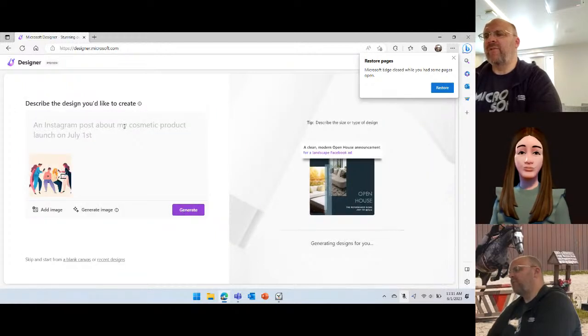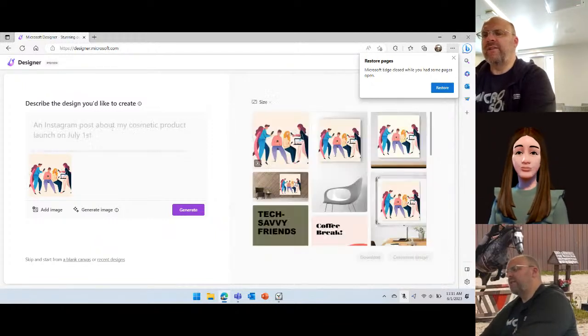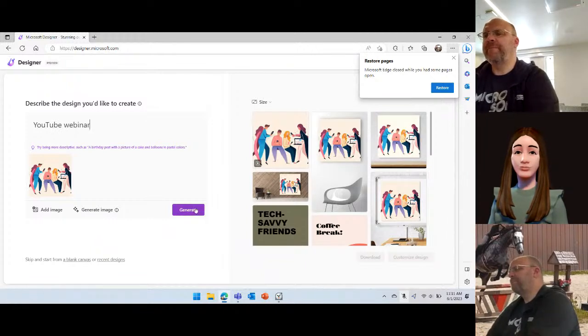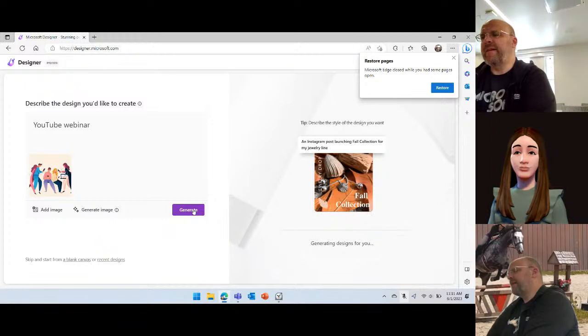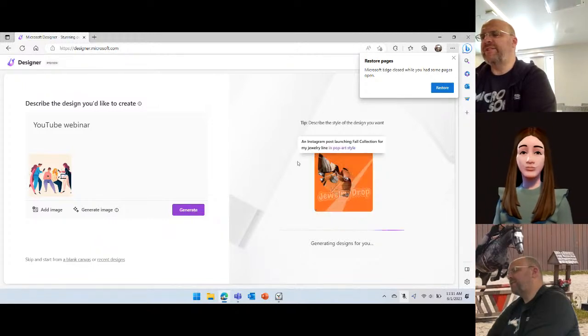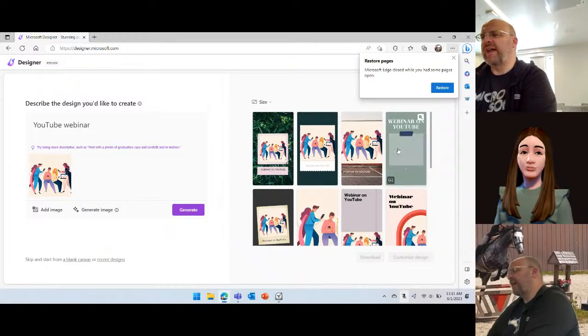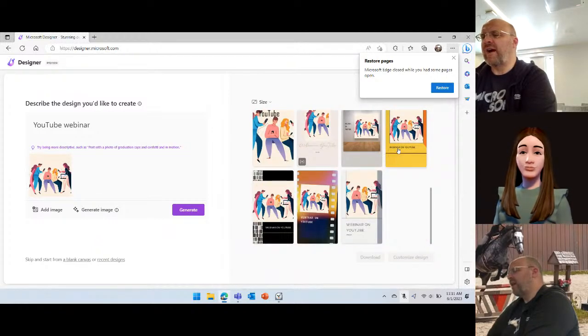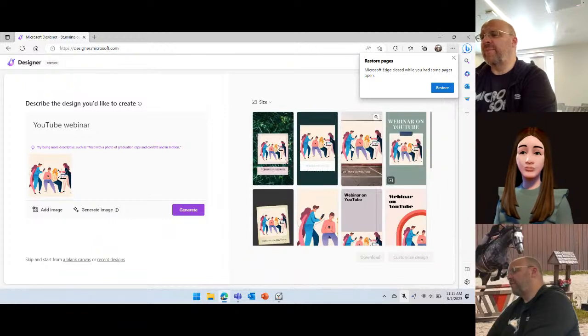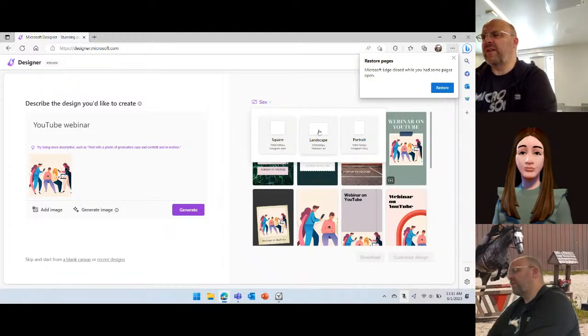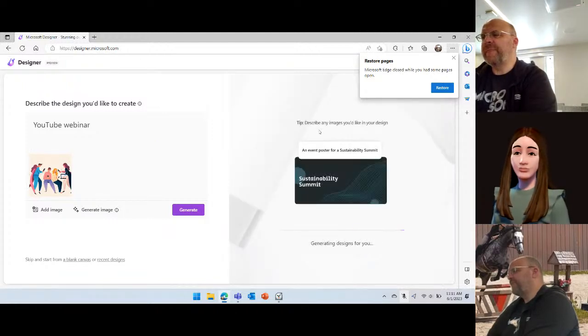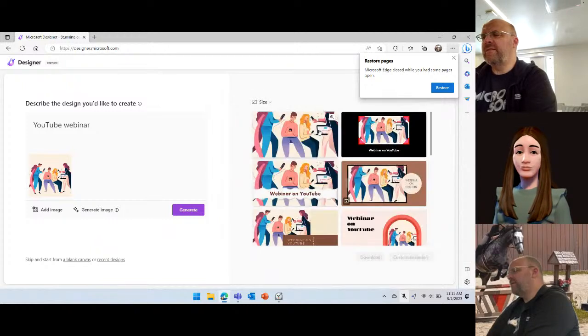And then I can also tell it where I'm using this. YouTube webinar. And then the generated images, we'll use that, and we'll look at here more of a crop, a vertical crop, a portrait crop. And I can change my size here, square, landscape. And then get these webinar on YouTube's and customize my design.